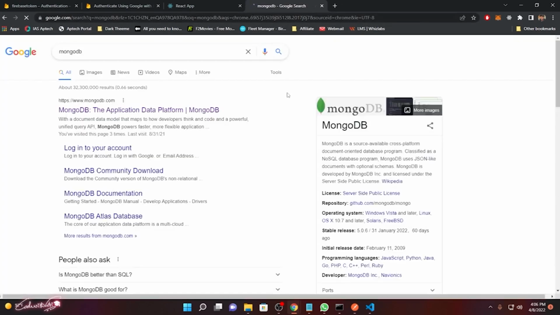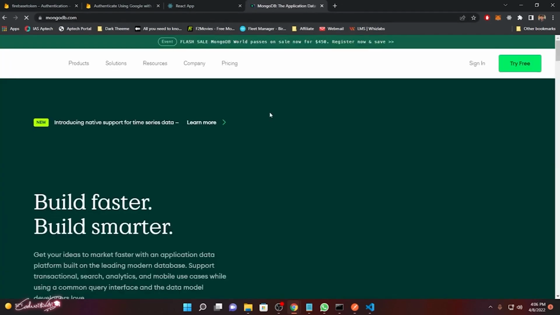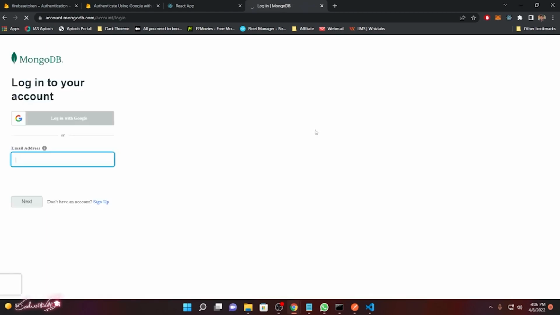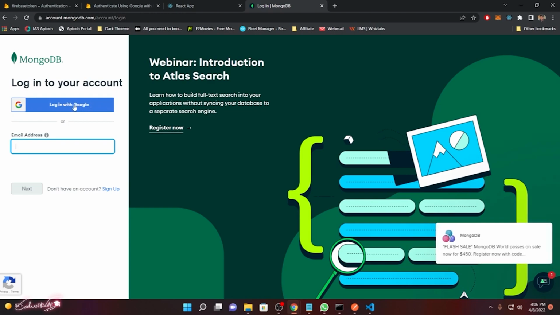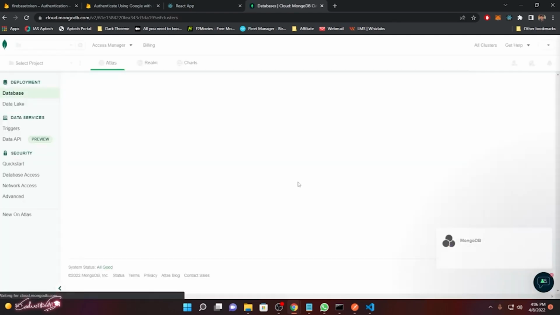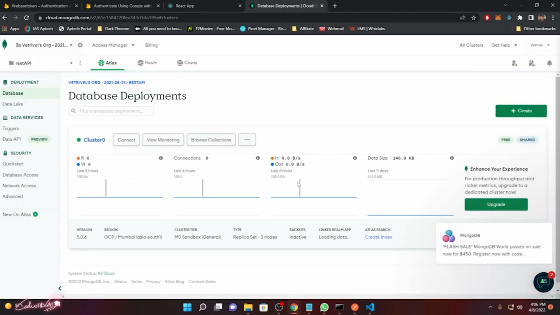MongoDB, open it here and click sign in. Initially, if you're working with MongoDB for the first time, use your Gmail account to log in. If you are using MongoDB for the first time, you need to do quite a few things: create a cluster, create a database user, and get the application login and everything. Let me show you one by one. Here I'm just using my free cluster over here.